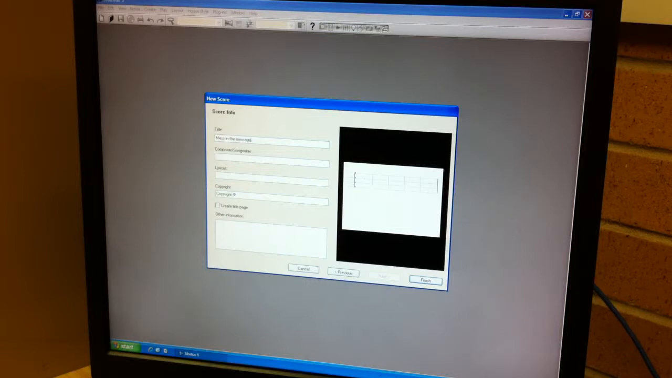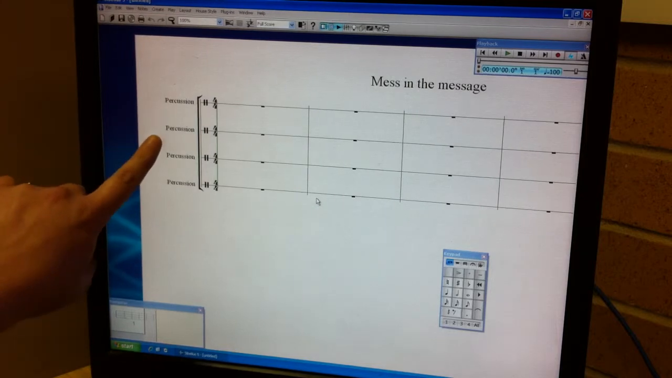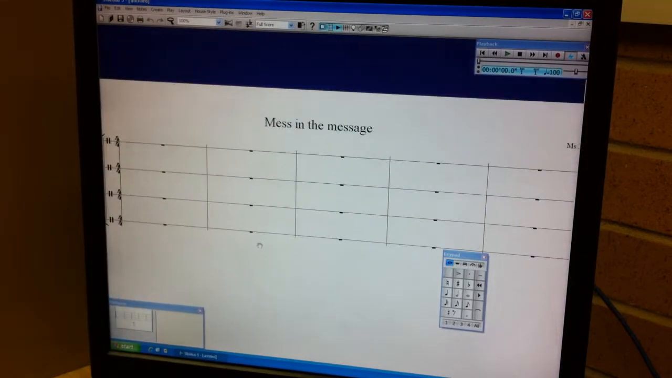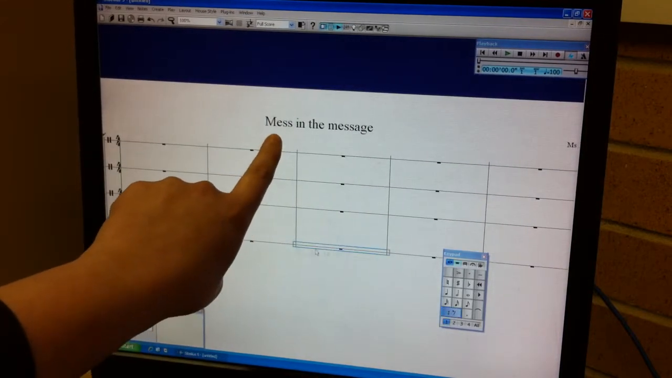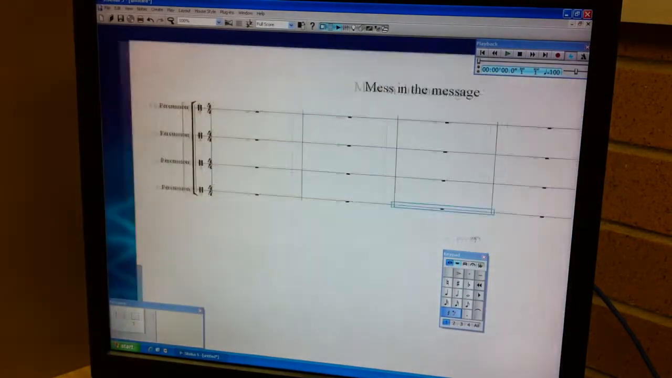Once you have done that, you can move down to write your name. It goes composer or songwriter, so you will write your name there. I'll write my name, Miss Russell. Once you have done that, come down to the bottom right hand side and click finish. Now you can see that we've got our percussions down the side, our Mess in the Message, which is our title, and my name, which is on the right hand side of the page.